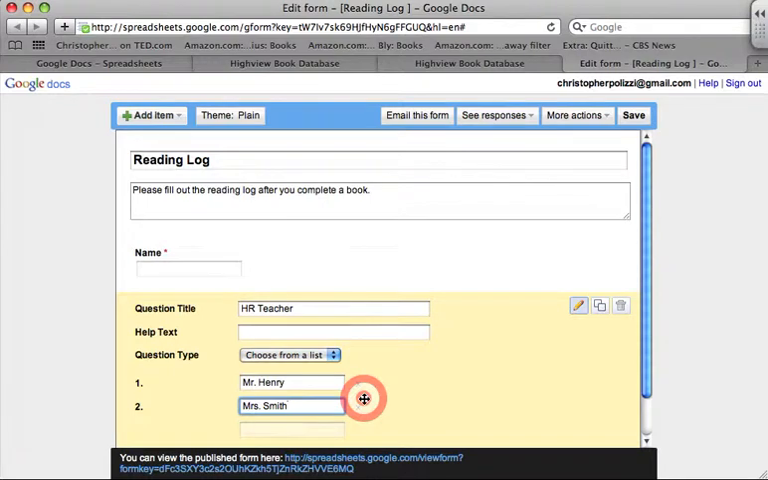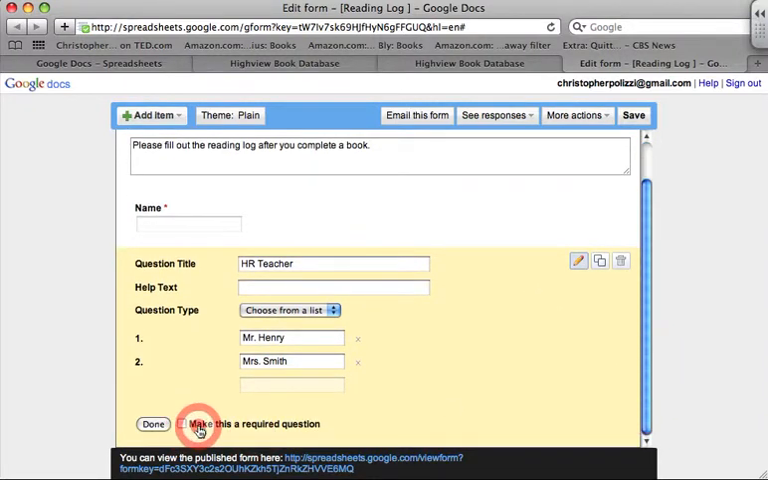Now, the nice thing about choose from a list is you're limiting the amount of question and answers that you're going to get. So they can only choose Mr. Henry or Mrs. Smith. I'm going to require this question, and I'm going to click done.